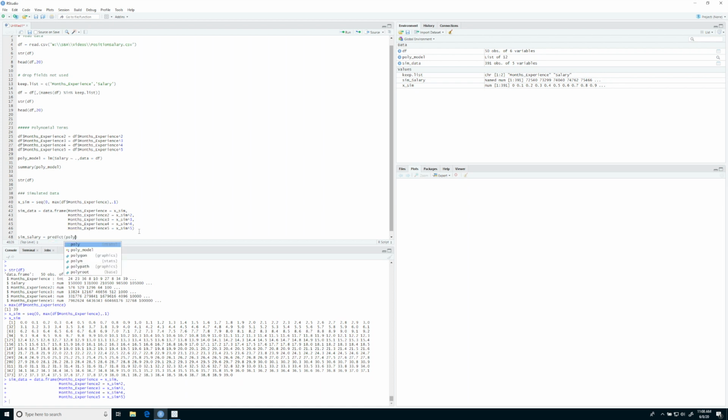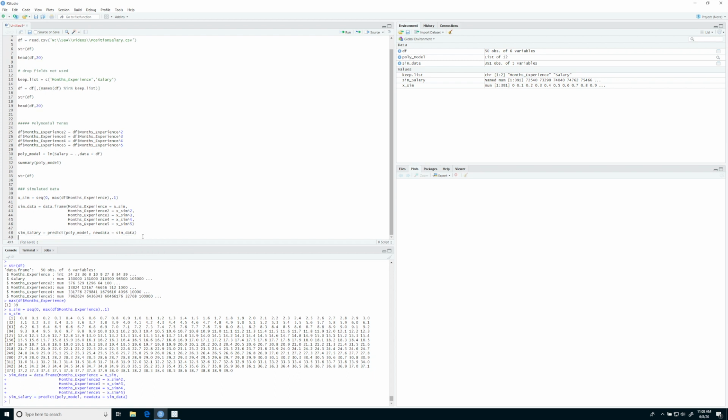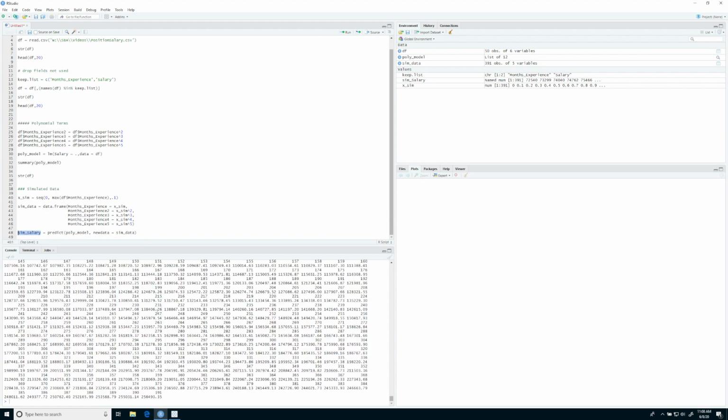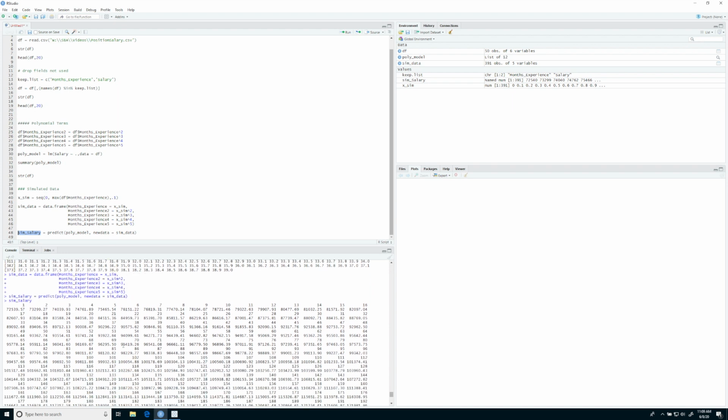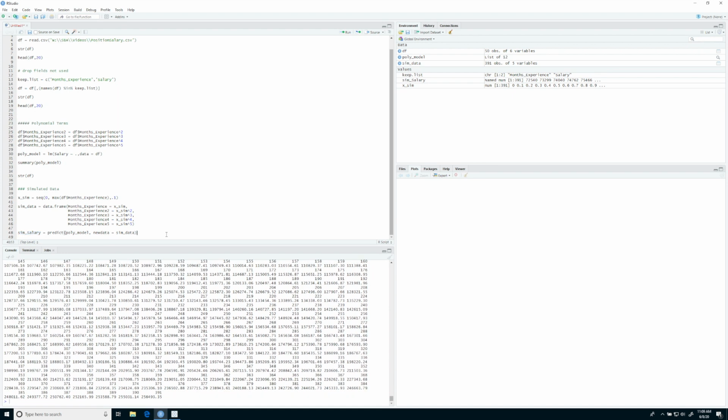And so now what we're going to do is create a new object called simSalary, and using our polynomial model, we're going to predict what the salary is for each of these simulated fields that we just created within our simData. So now if we take a look at simSalary, we can see here that this is the predicted salary based on each of our records that we had within our simData frame, which again was from our simulated numbers ranging from 0.1 to 39 in increments of 0.1.